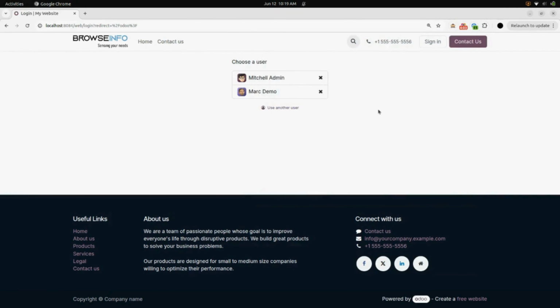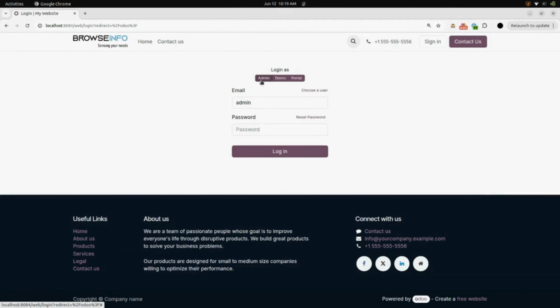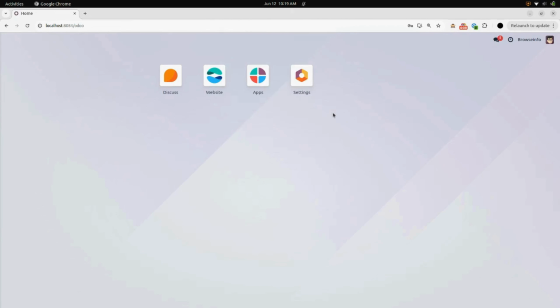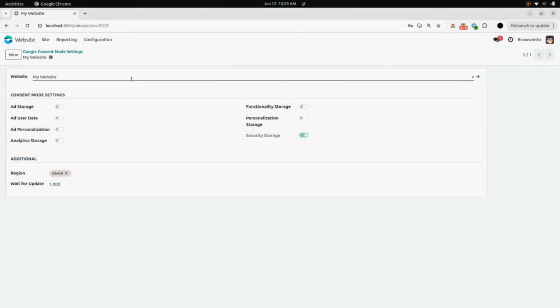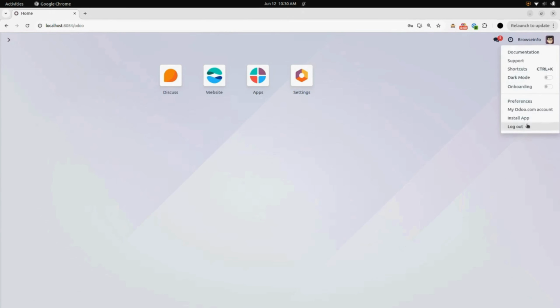So we will again log in to our admin, and again we will go into the website module, and under configuration we will go into the Google consent mode settings. Now we are going to enable all the toggle buttons in here. So here you can see I have enabled ad storage, user data, personalization, analytics storage, functionality storage, and personalization storage. Now after enabling all this, again we are going to log out from our session.